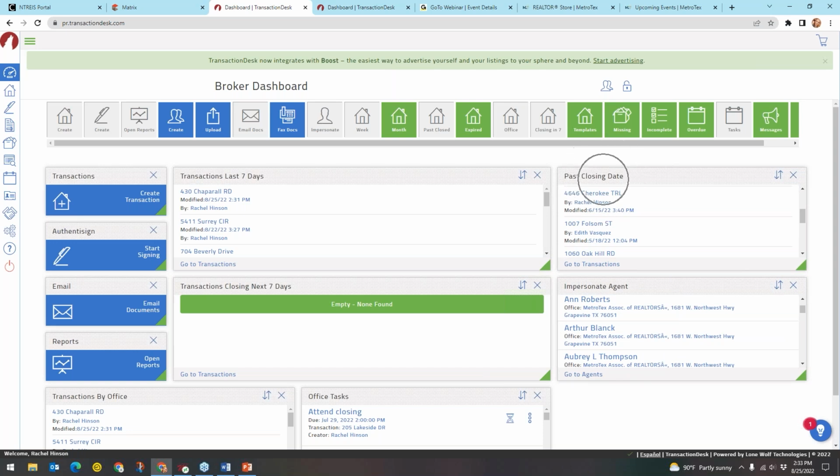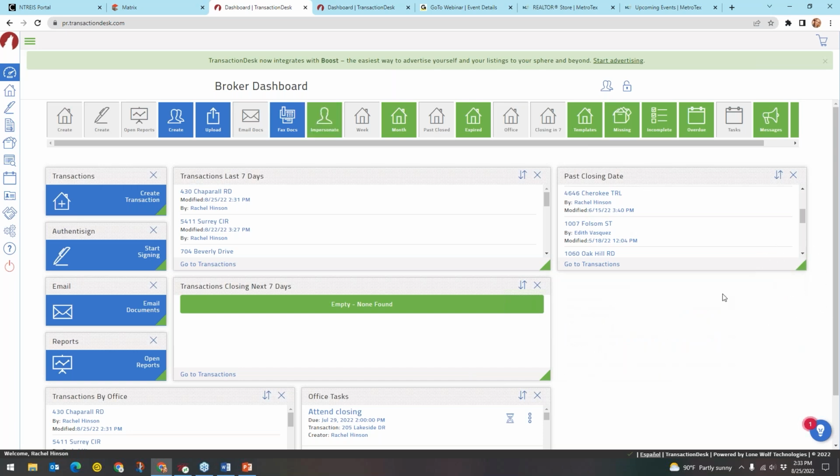Maybe it's more important to me to see those past closing date transactions. I can also get rid of it. So if I click that little X right here, you'll see what it did is it got rid of it down here and it just kind of pinned it to this little area up top. And so these are all different options that you have for different things that you can see here in Instanet.